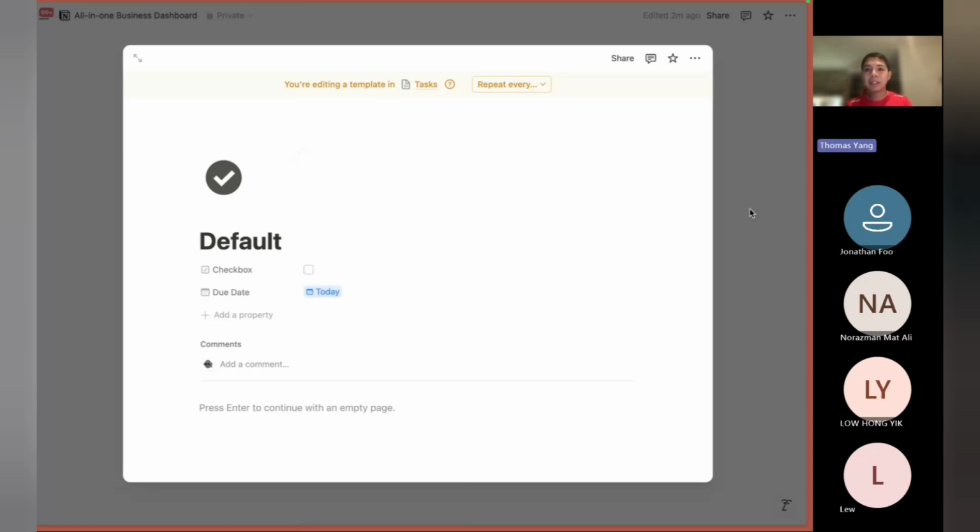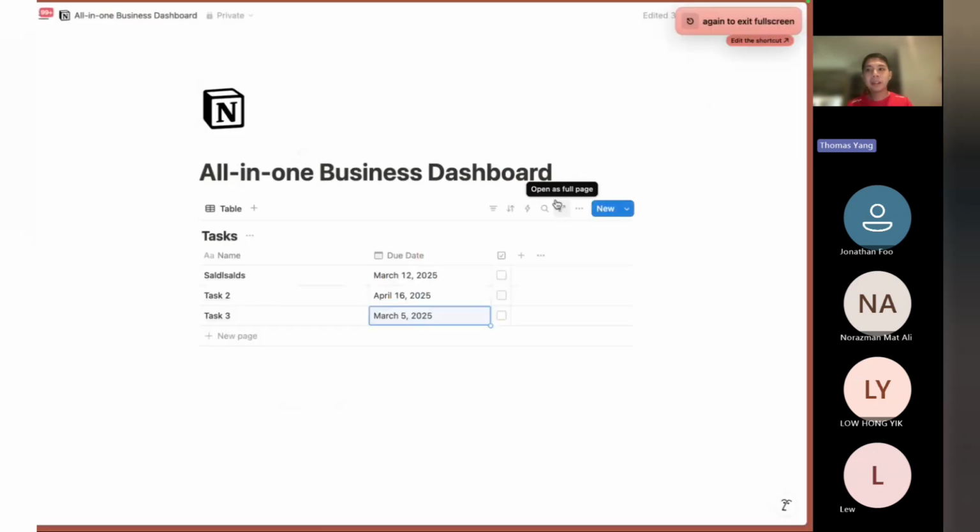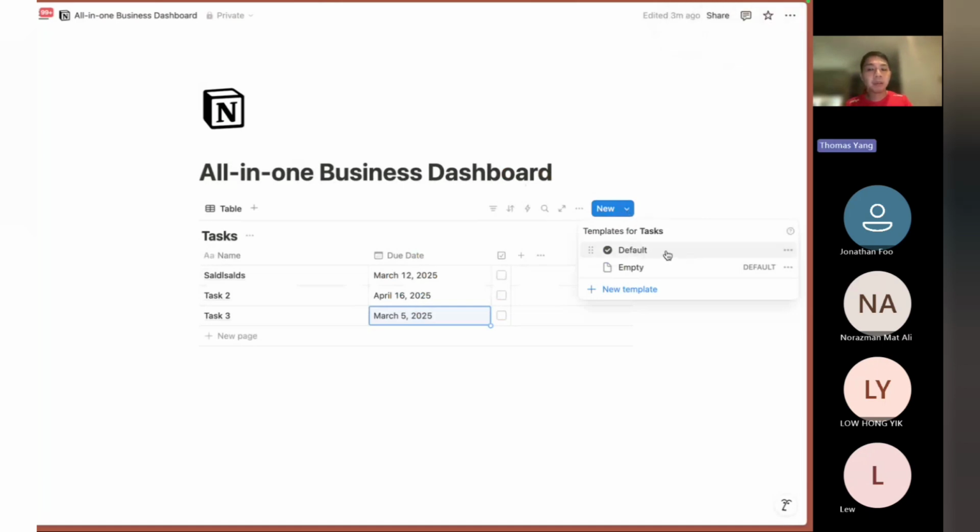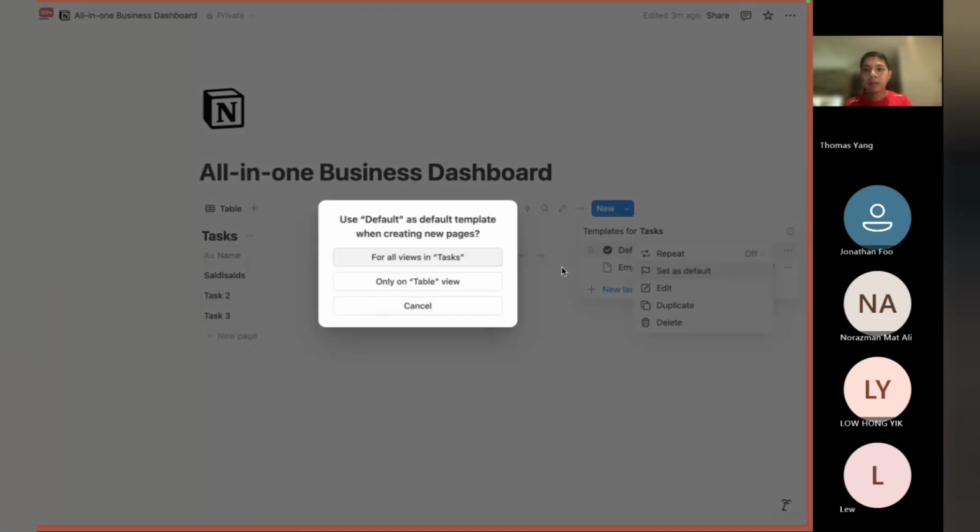So now that we're done with this, you can go out. You can click anywhere you want, or you press escape as well. So that's fine. And then go back to the blue drop down. Press it, and you can see now that we have this default. We want to select this as the default instead of this empty one. So what we can do is select the 3 dots, set as default. And then Notion is going to ask, use default as the default template when creating new pages, for all views in task or only on table. For our use case today, we will select for all views in task.